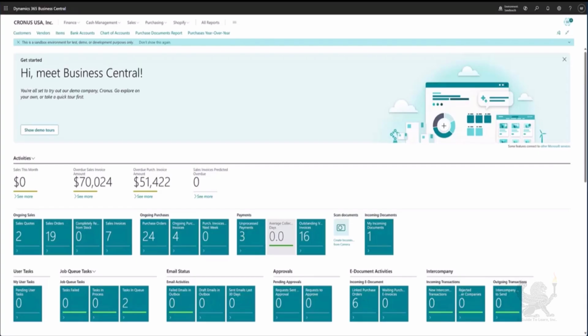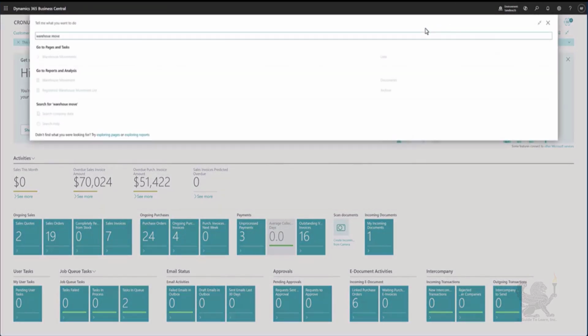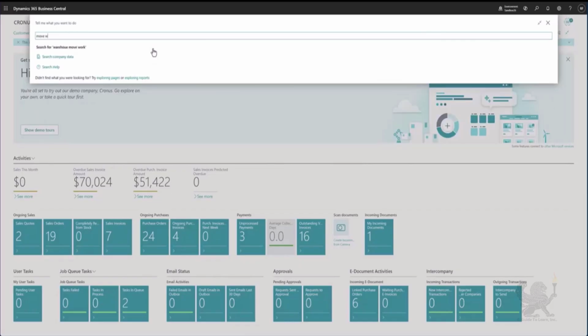Besides inventory movements and reclassification journal, we can also use movement worksheet to move items in warehouse. What is very interesting with the movement worksheet is that it contains one interesting function called bin replenishment. Let's now see how we can use this in Dynamics 365 Business Central. I will navigate to warehouse movement worksheet or movement worksheet.